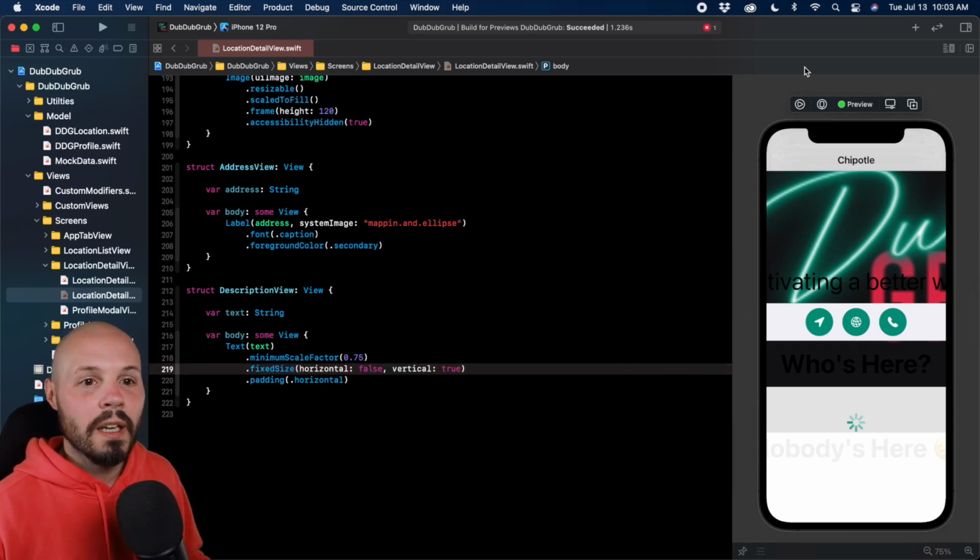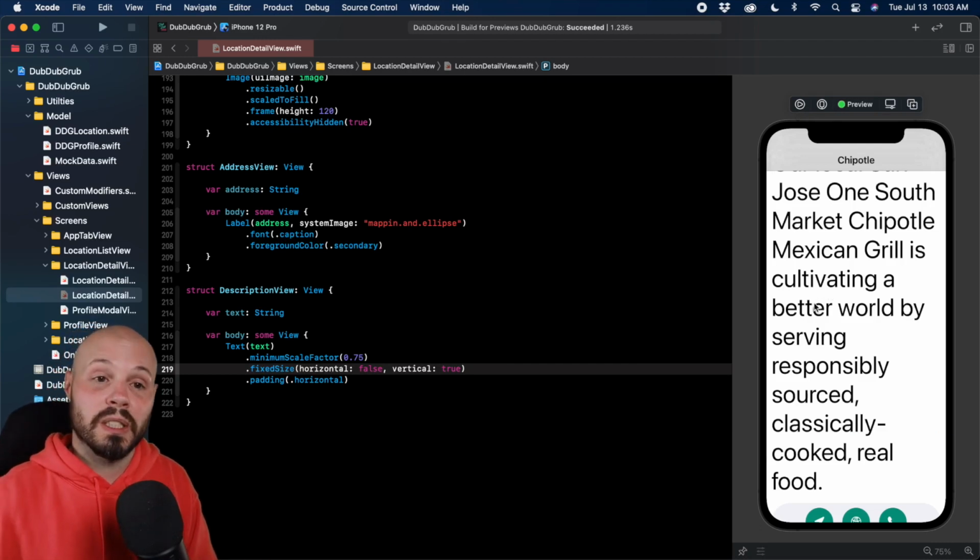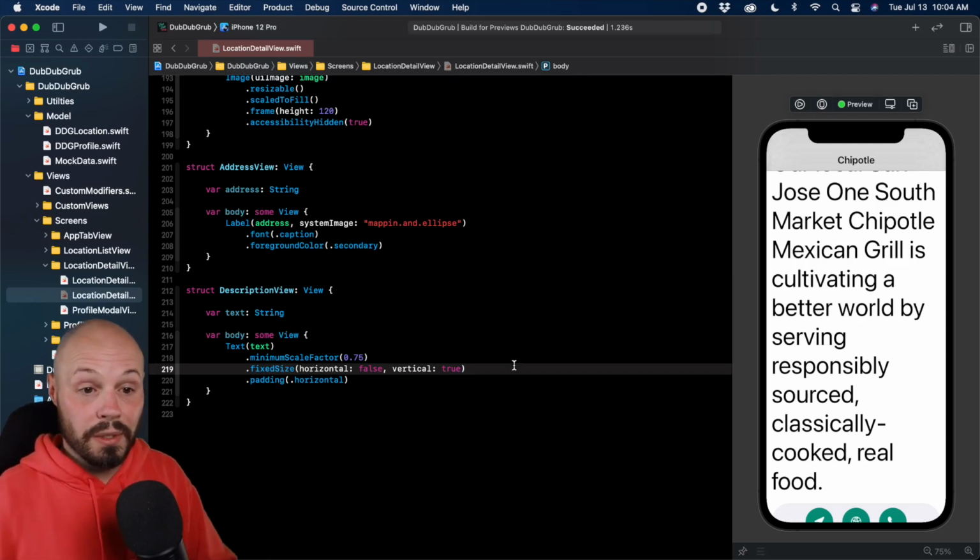Oh, I deleted a comma there. So our preview refreshes, great. Now, yes, it is expanding vertically as much as it needs to. However, it is not expanding horizontally, which is what we want. Now, as you can see, I need a scroll view, right? The screen doesn't move. I can't do anything.